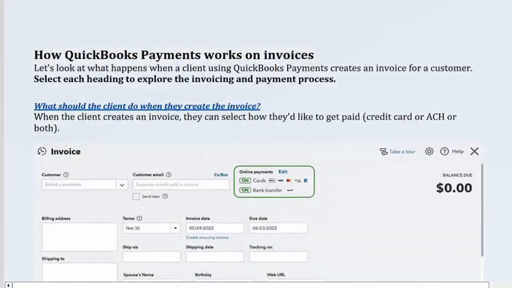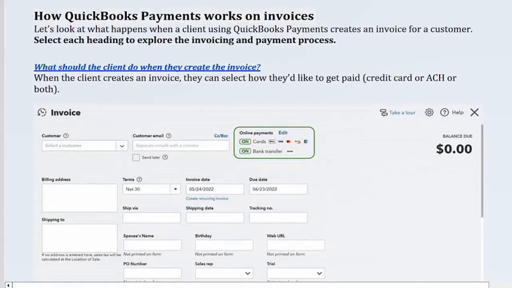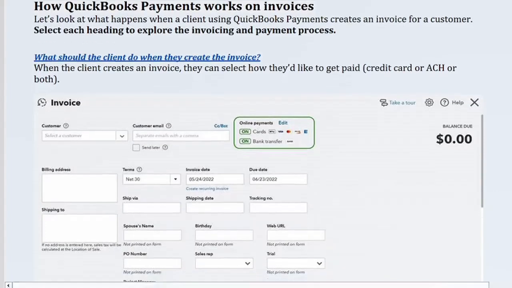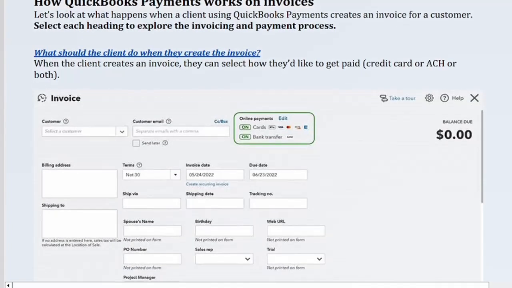Note: the client will need to repeat this process for any other payment methods that they want to work with QuickBooks Payments. How QuickBooks Payments works on invoices. Let's look at what happens when a client using QuickBooks Payments creates an invoice for a customer. Select each heading to explore the invoicing and payment process.